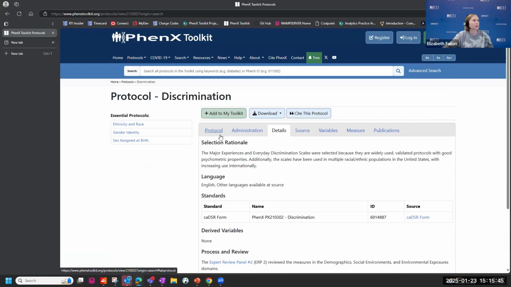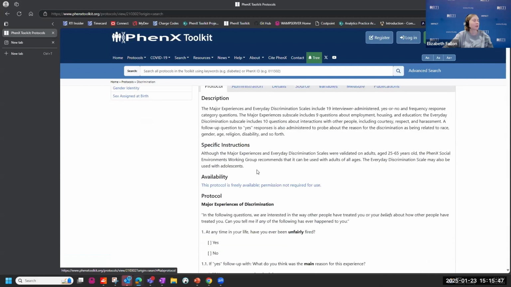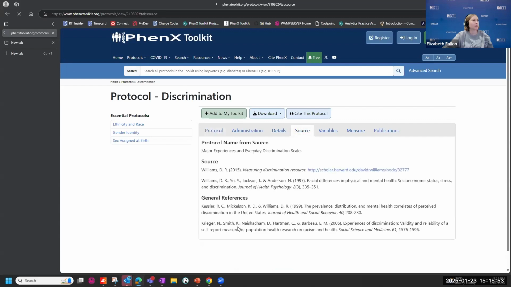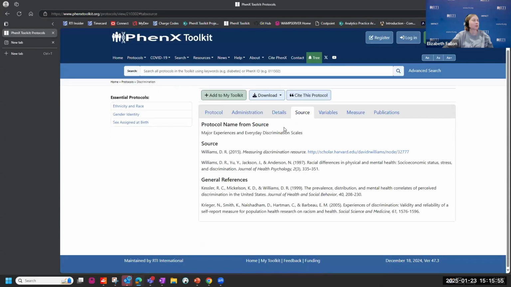Now we're coming to the source tab. So I wanted to show you, looking back at the main protocol page, if we click into availability, this brings us directly to the source tab. You can see the protocol name from source, as well as the 2 references and 2 general references.